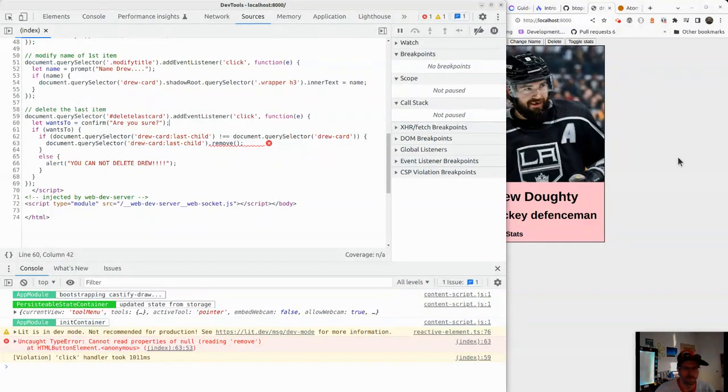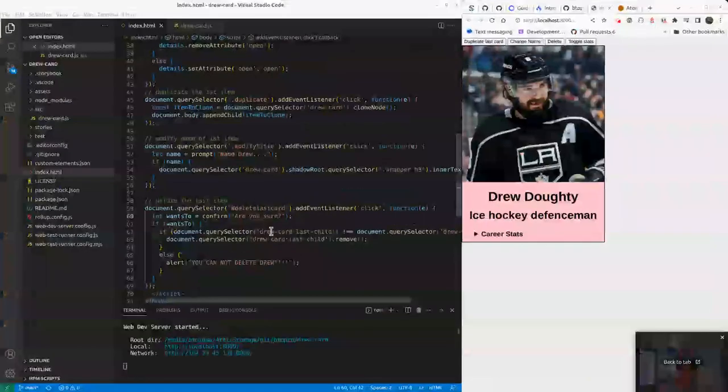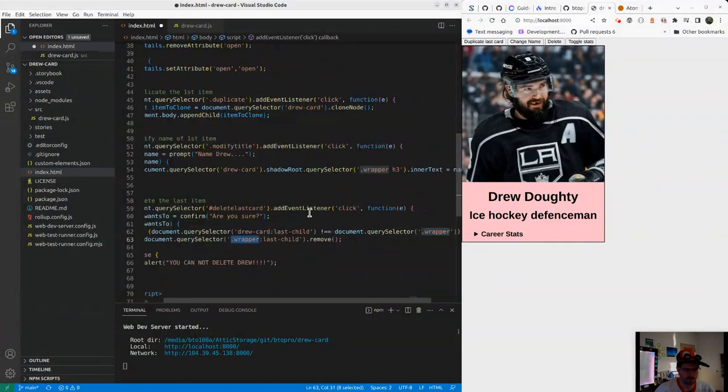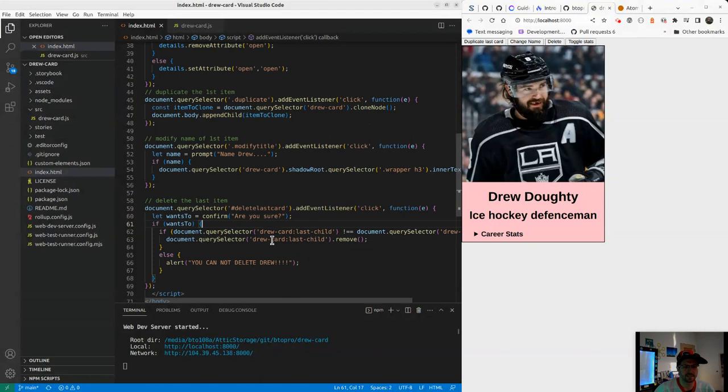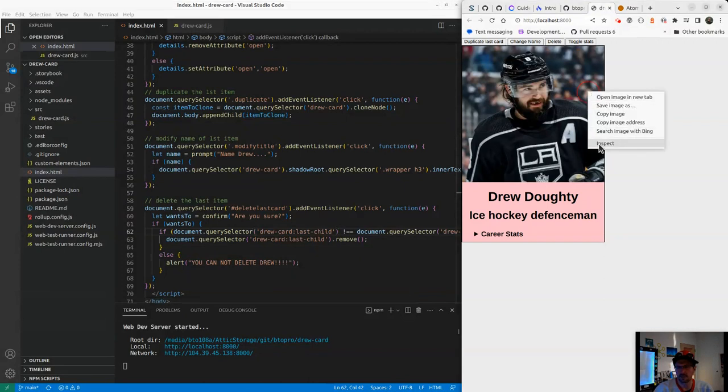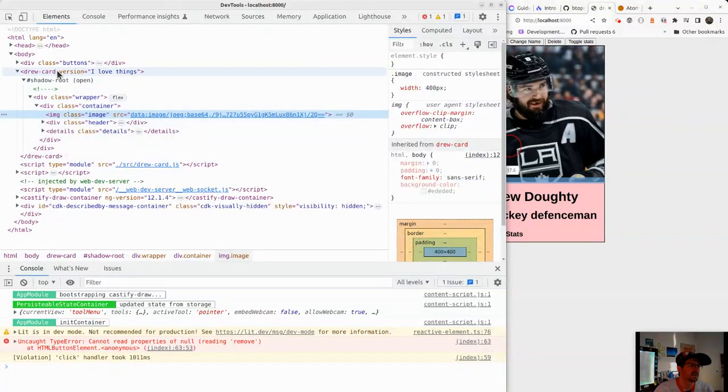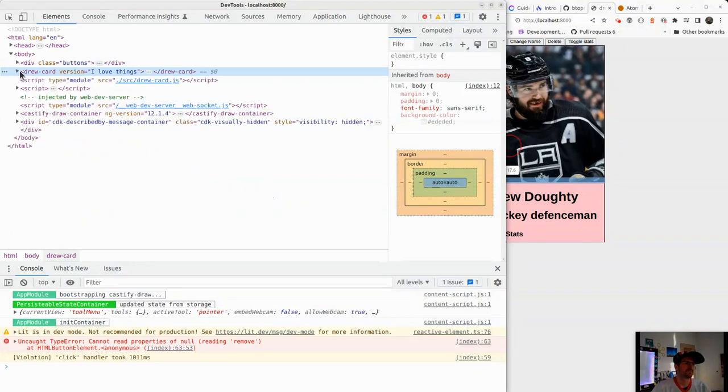Okay. So what was this before? It was .wrapper. All right. So are you sure you want to delete Drew? And then we get rid of the last Drew card. All right, but it's not actually the last Drew card, is it? So if we right click, we see there's Drew card. All right, so last child is within this selection here, right?